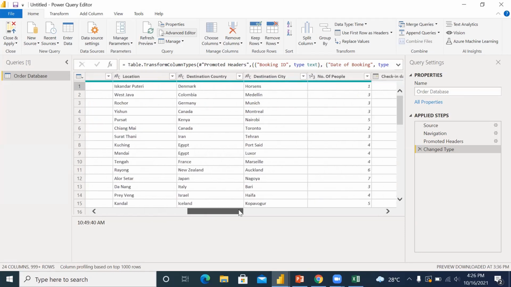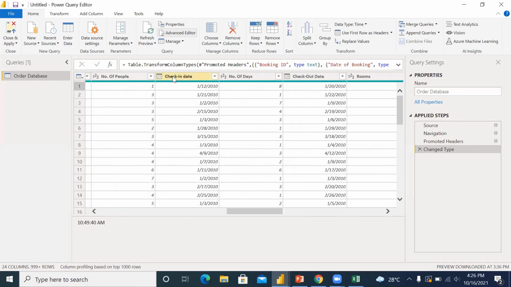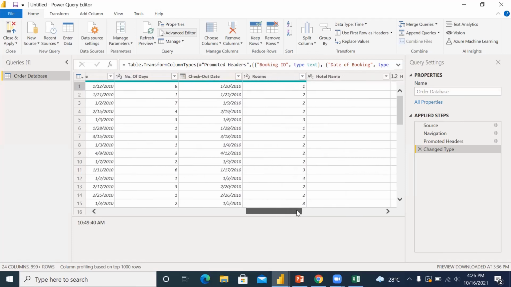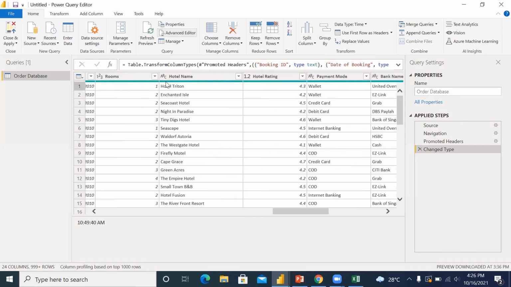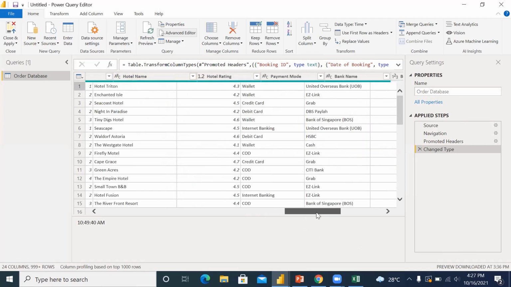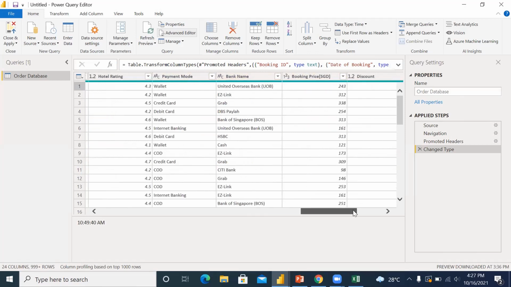And then when you come to destination country, destination city, number of people, this is a number. So you see 1, 2, 3. Then you also have check-in date, number of days, checkout. It seems that all the data types are correct for each of our columns. Hotel name is also formatted as a text. Then hotel rating is a decimal. Payment method, the bank name, all of them are text.